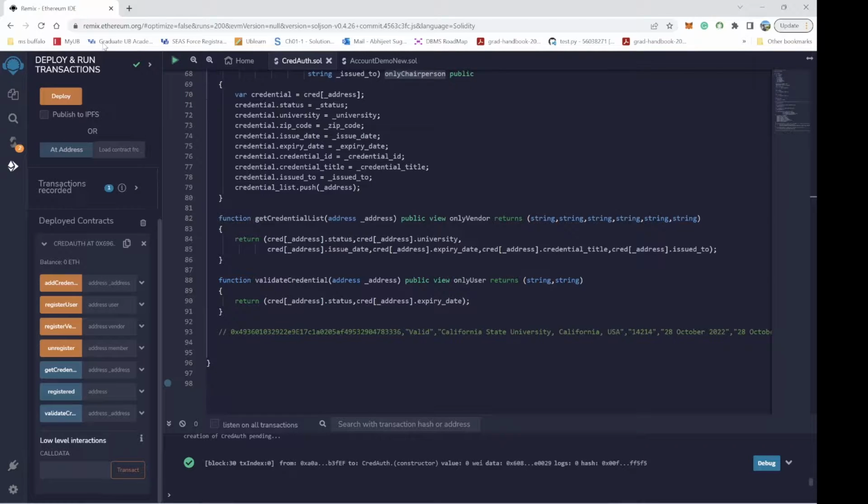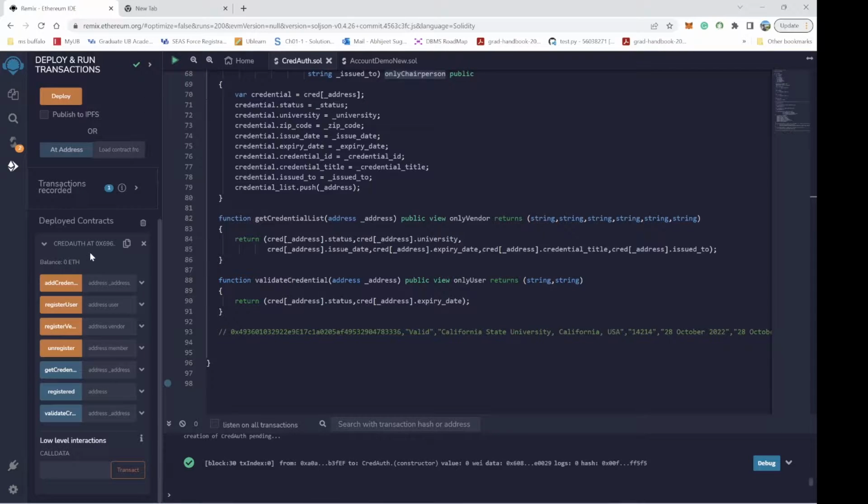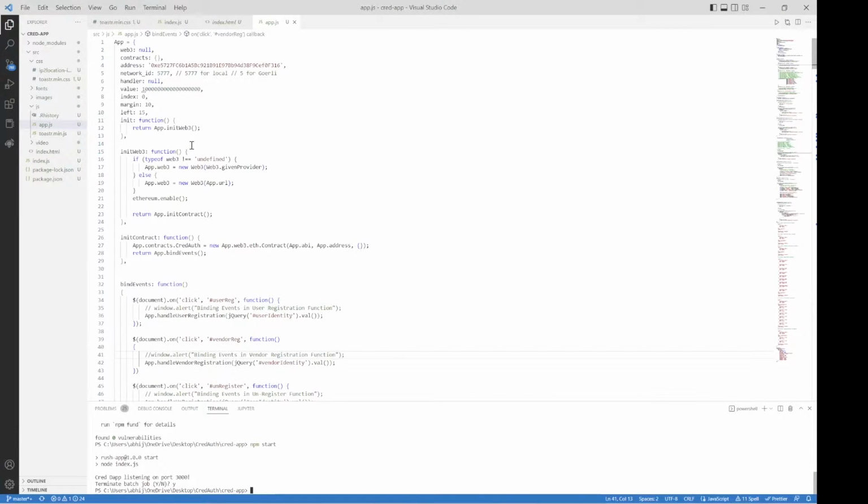Now we will move on to our front end part, that is the dApp application. We have just deployed it onto a server, and the address has been generated, because for each and every deployment a new address is generated. We'll copy this one and replace it in app.js under the address attribute. We will save this file and run this application.